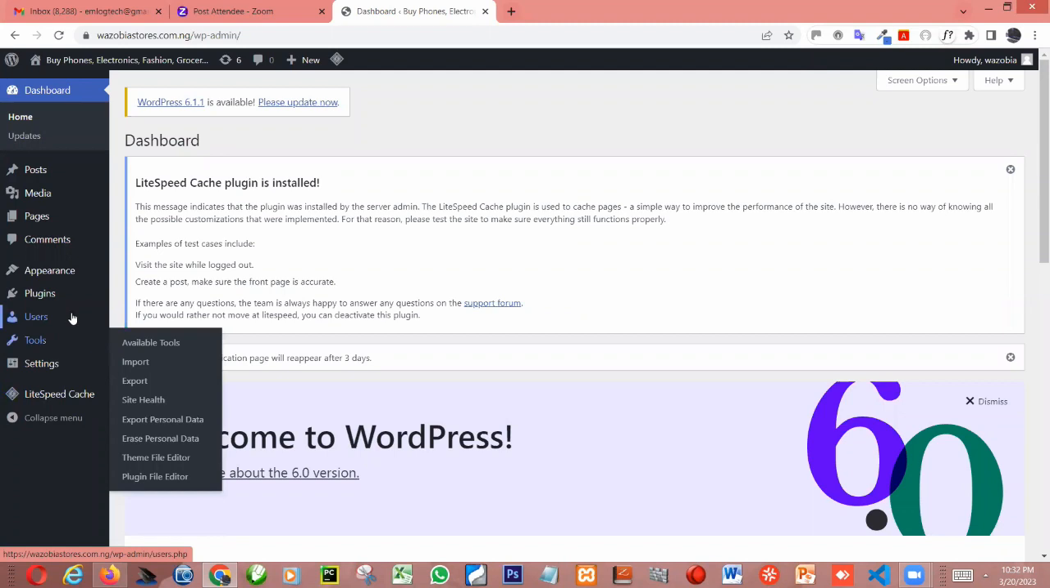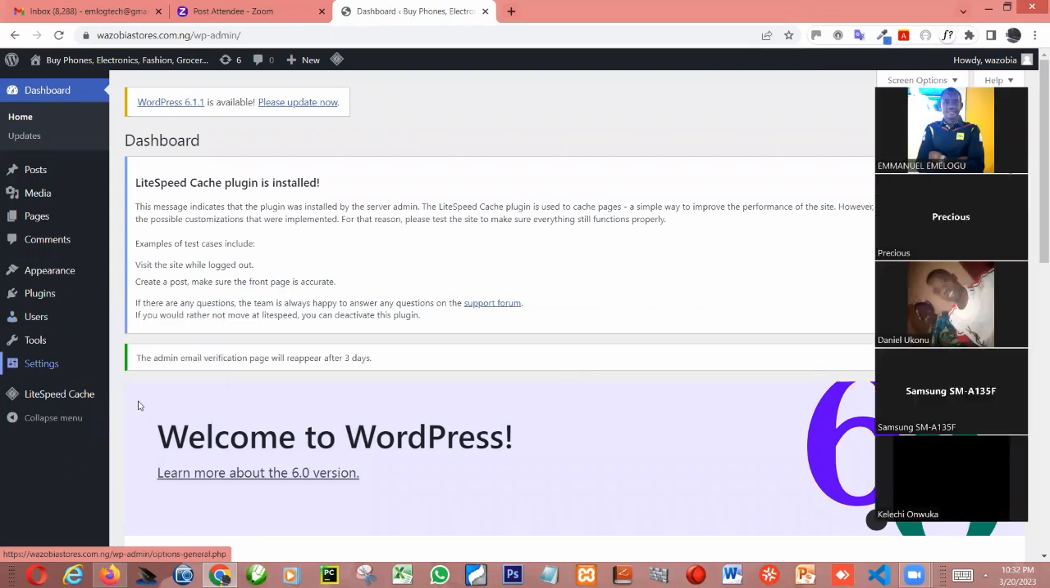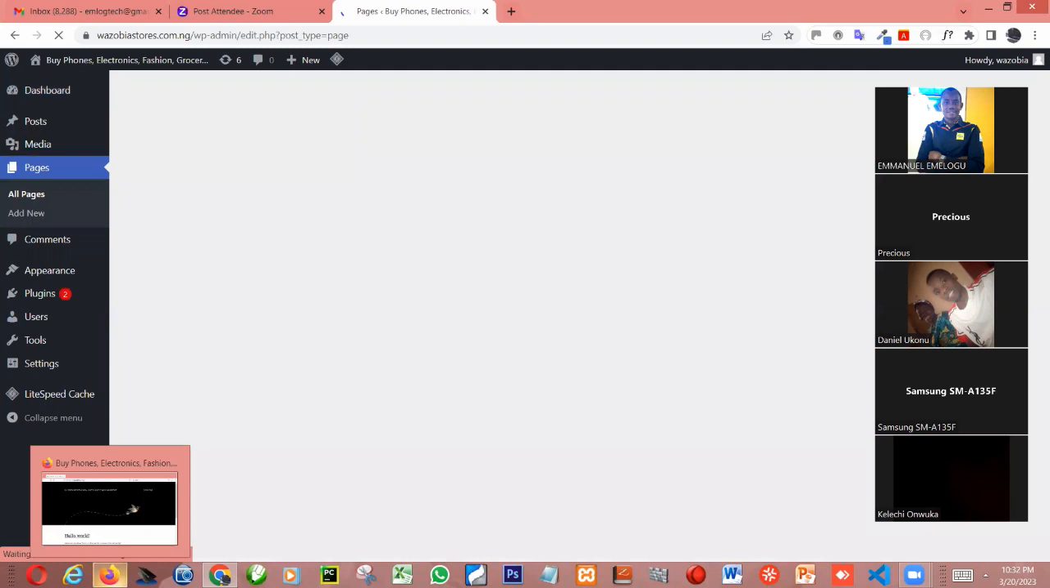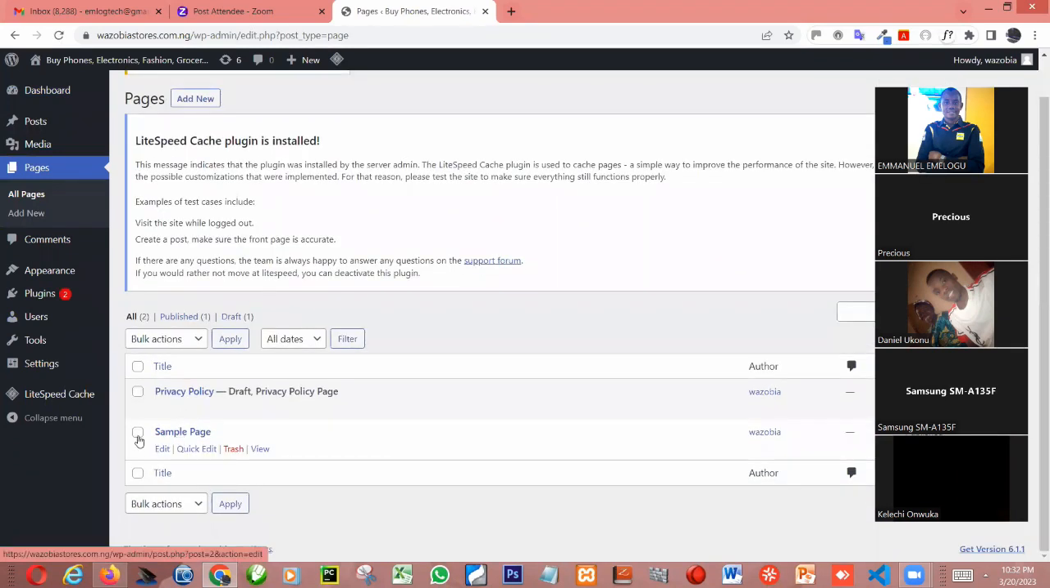So now that I've gone into my dashboard, the first thing I'm going to do here is go to my pages. See, I already have a sample page. I don't want those pages. I can just remove them. I don't want this sample page, because I told you yesterday, a website, you can write it down, is a collection of pages.